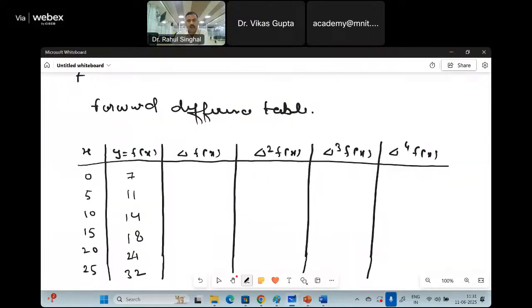Now, in order to take the first forward difference, you have to take the difference, because the first order difference is f(x plus h) minus f(x). f(x plus h) is 11, minus 7. So 11 minus 7 you will get 4. Then 14 minus 11 you will get 3. Then 18 minus 14 you will get 4. Then 24 minus 18, you will get 6. Then 32 minus 24, you will get 8.